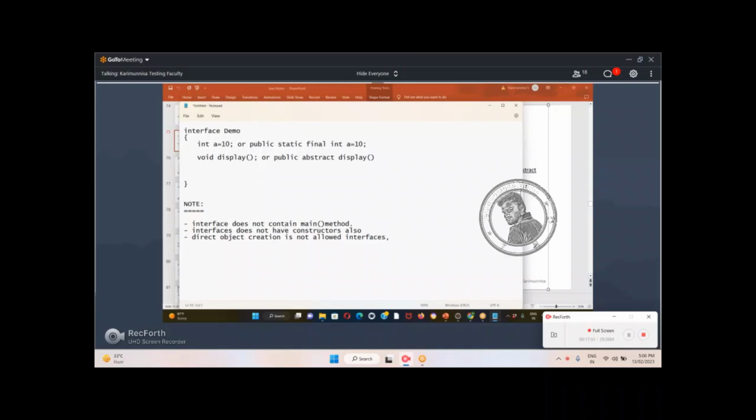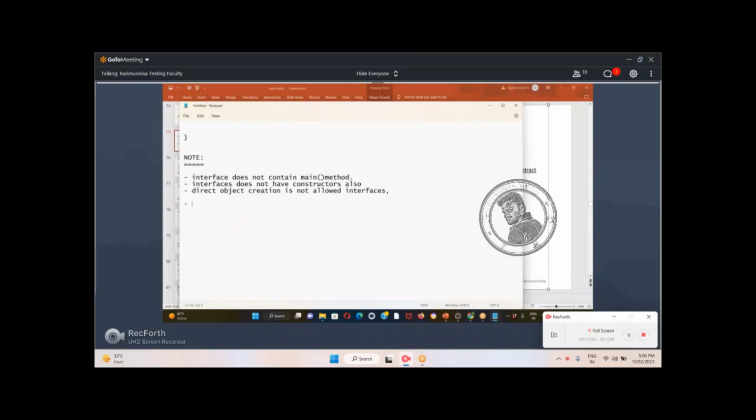So in both cases we cannot create the object directly. Now how can you create the object? Through its subclass. We can create the object.